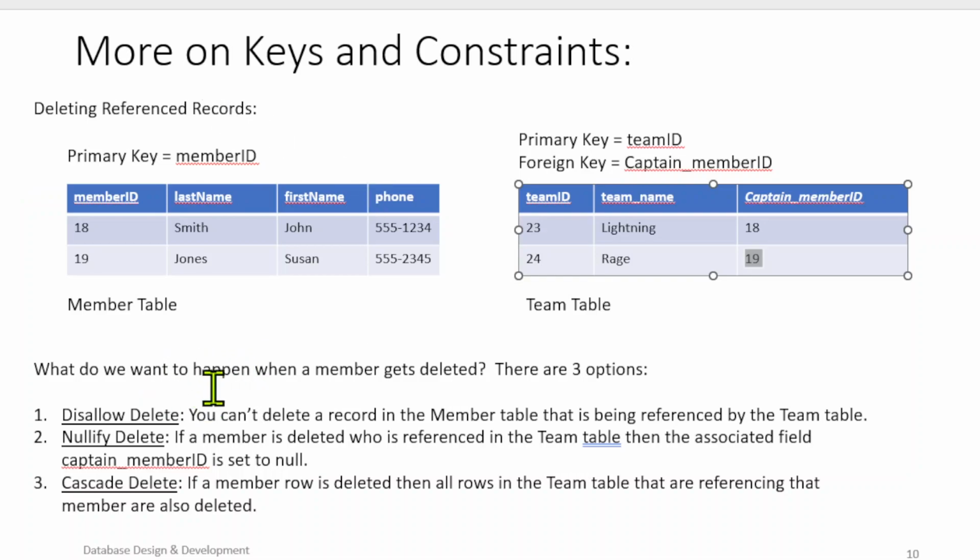So what you can do is disallow delete from the member table if it's being referenced in another table out there. And this gets more and more complex when you have maybe 6 or 7 tables referencing each table. You can also nullify delete. If a member is deleted who's referenced in the team table, you can set them to null. So you can have a trigger that says, if I delete Susan Jones, then this will become null. And cascade delete: if a member row is deleted, then all the rows they're attached to will get deleted as well.